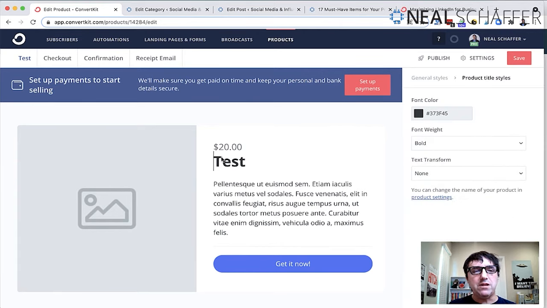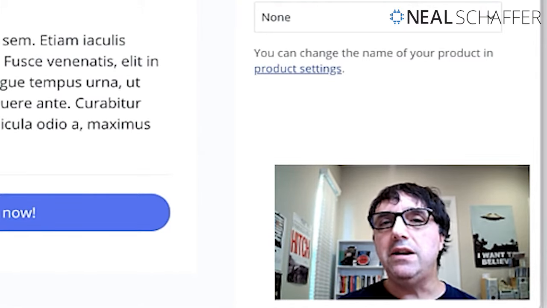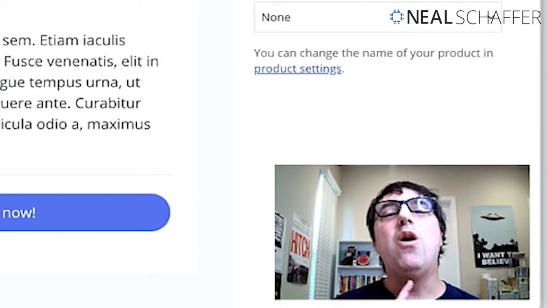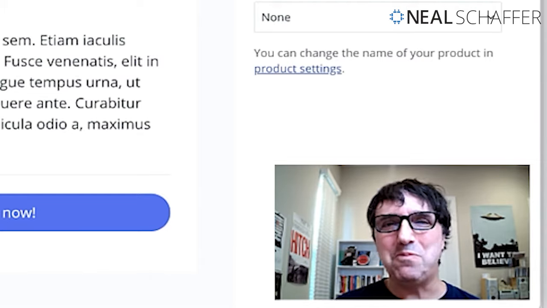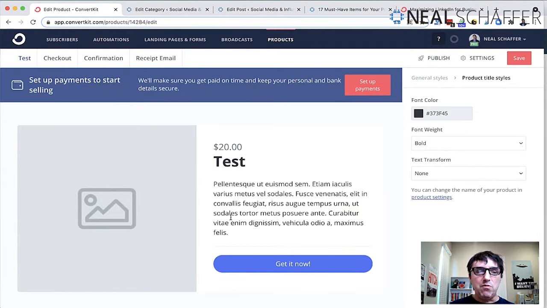So from creating the product to the checkout page, confirmation page, receipt email, it's all handled here. I'm not currently using products with ConvertKit, right? But if you have very, very simple digital products, I think this is killer. You don't need to use a Gumroad or all those other third-party technologies. Keep it all one plugin, one subscription, one tool, all within ConvertKit. All right, that was number 10. We're moving on to number 11.